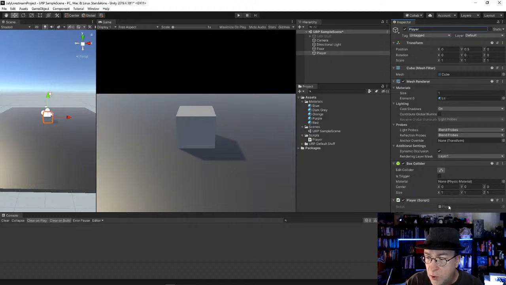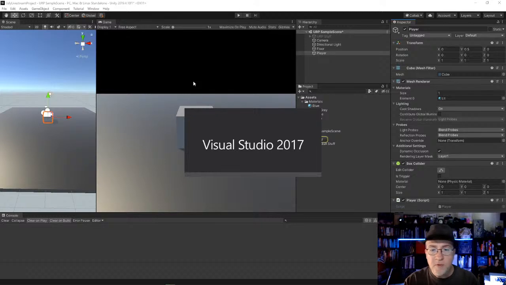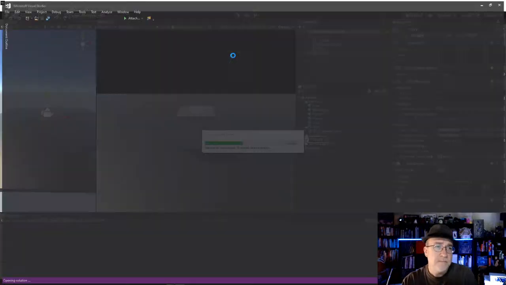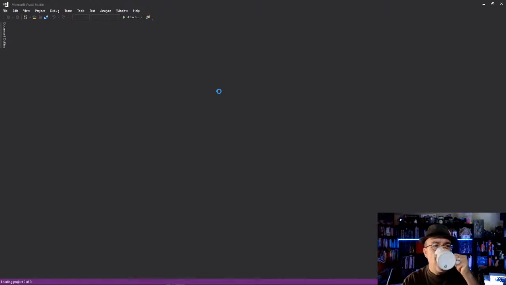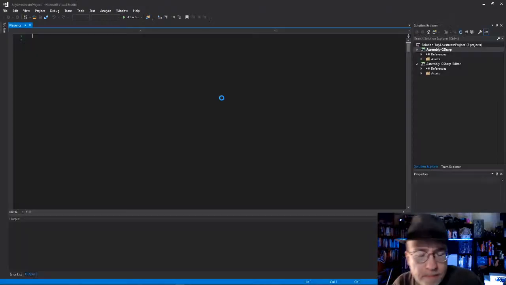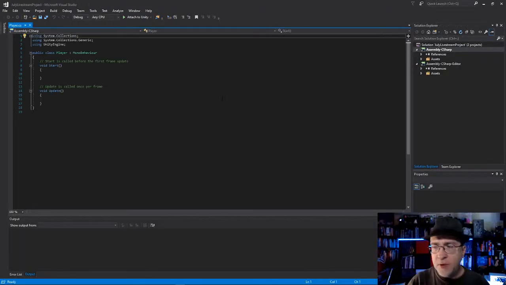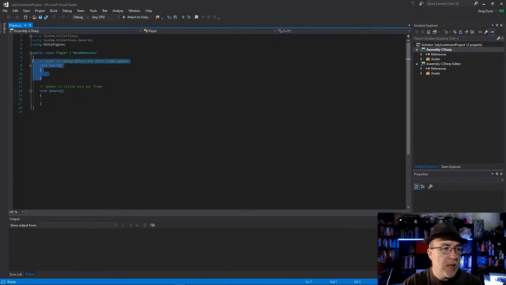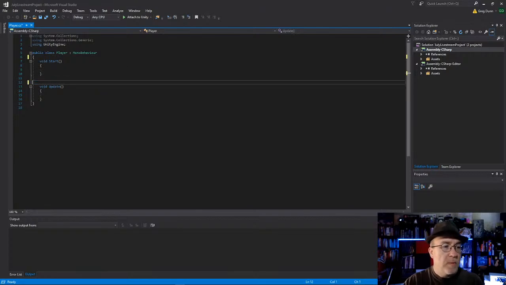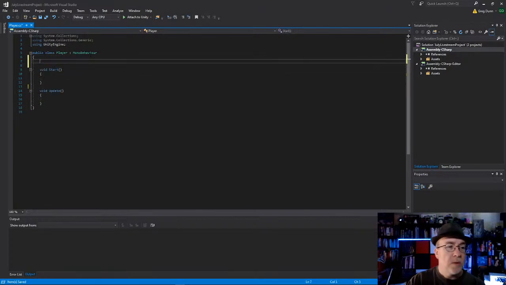Double click that, and that's going to open Visual Studio 2017 because again, I haven't updated things in a while. And first thing I really want to do is just get some basic player movement, some basic side to side. Delete the default comments. I want a public float that is called move speed. I'll give it, I don't know, 20.